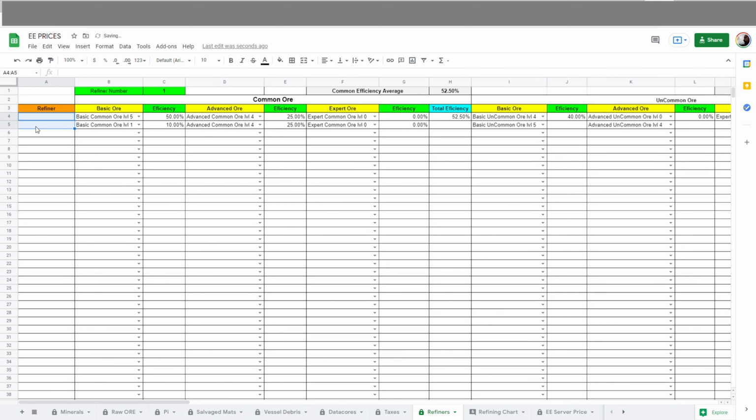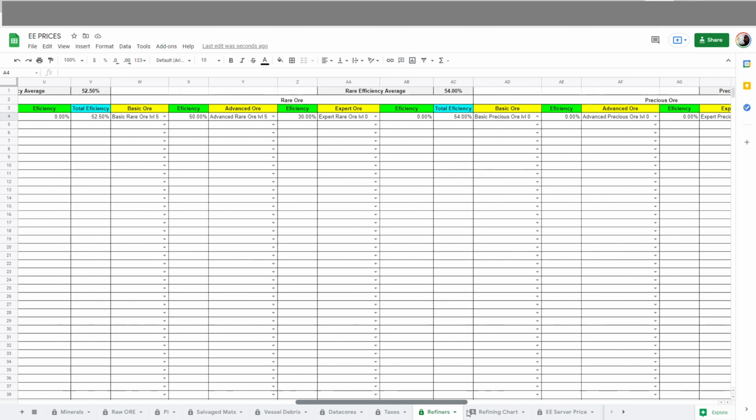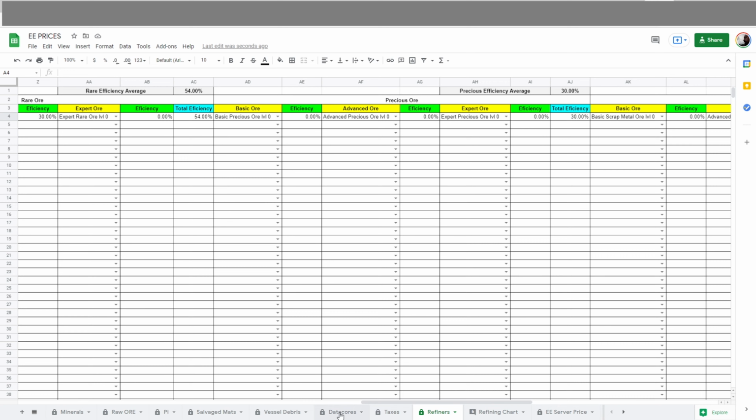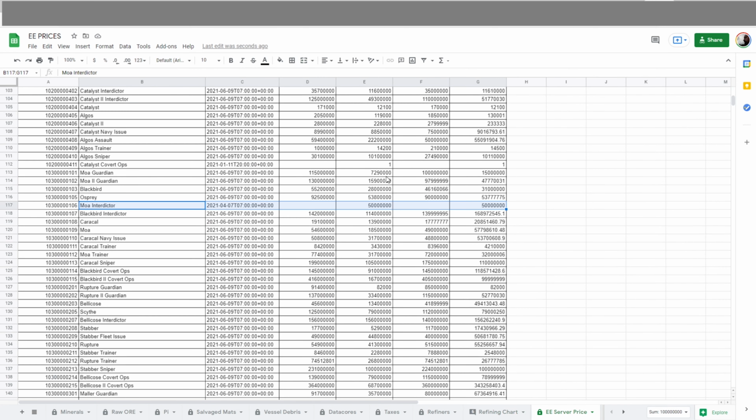The refiners you have in your corporation, you put the refiner here, the level that he has, and you will have the total that he has in efficiency average for the ore from common, uncommon, rare, special, etc. Refining chart, everything is here. Everything that you need is over here.